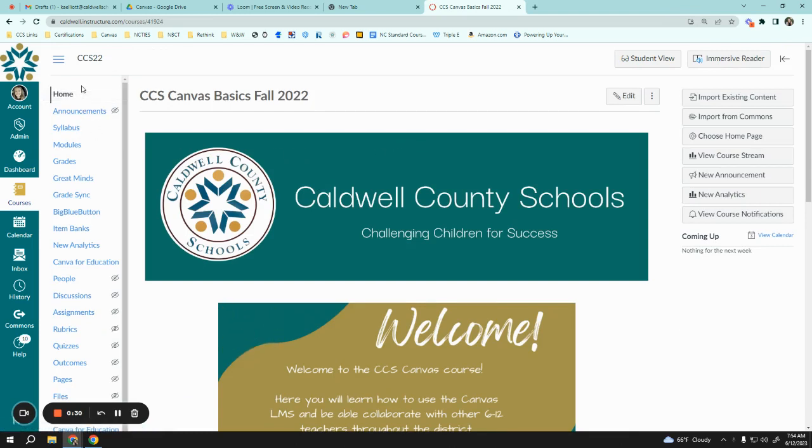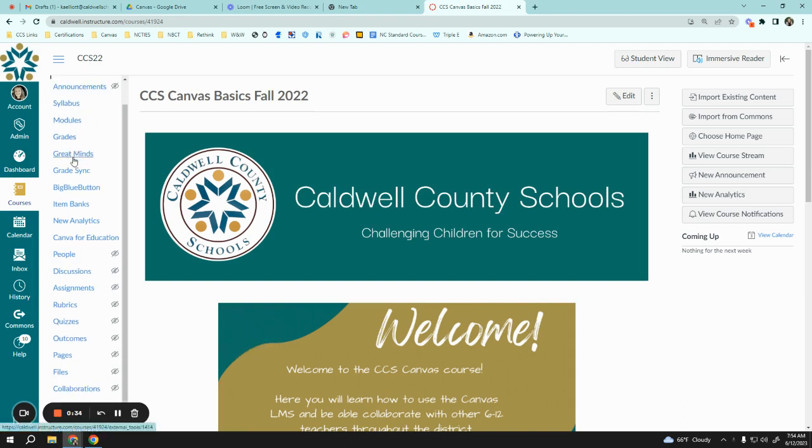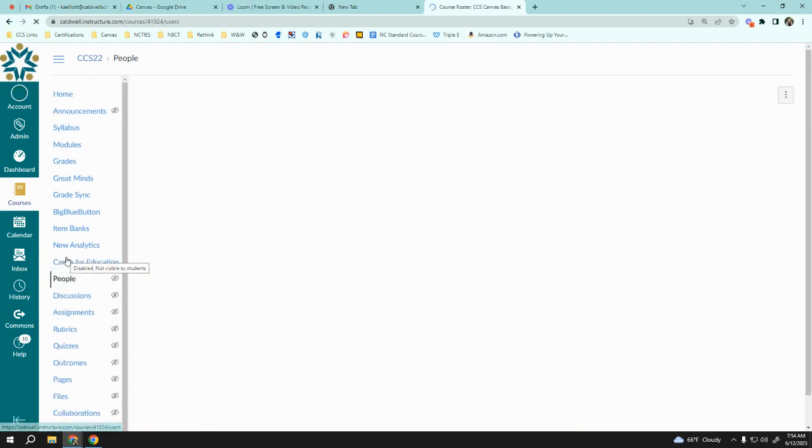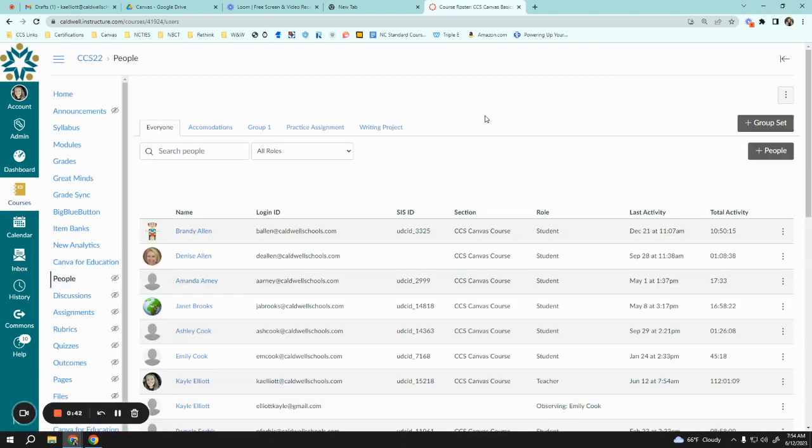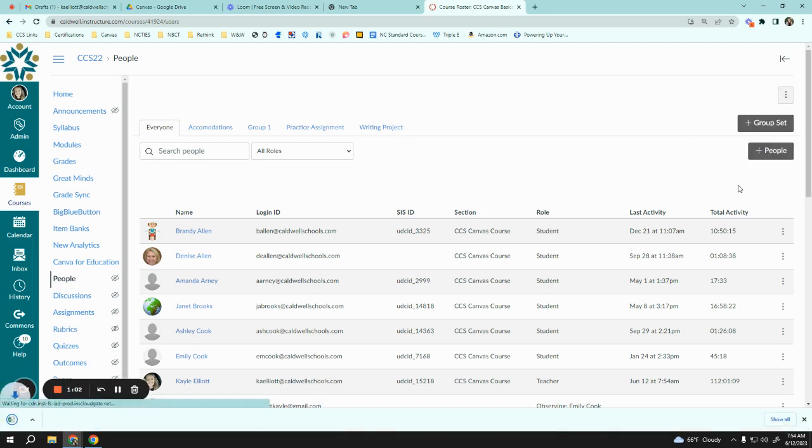And because it is auto-populated by PowerSchool, you are going to scroll down in the course navigation on the left until you see People, and I'm going to click People. Up here in the top right-hand corner, there are 3 dots, and you can actually export pairing codes from here. So from the People page, the 3 dots in the top right, it says Export Pairing Codes.